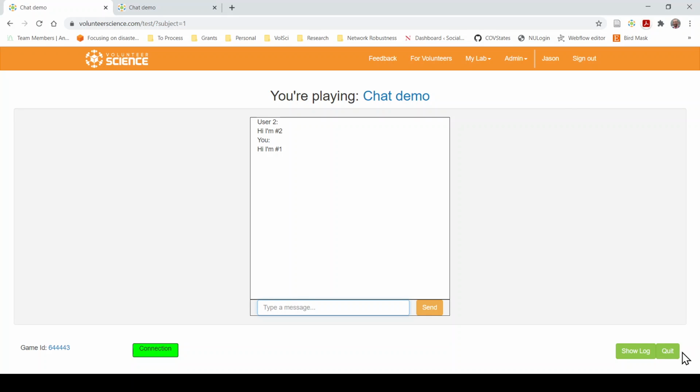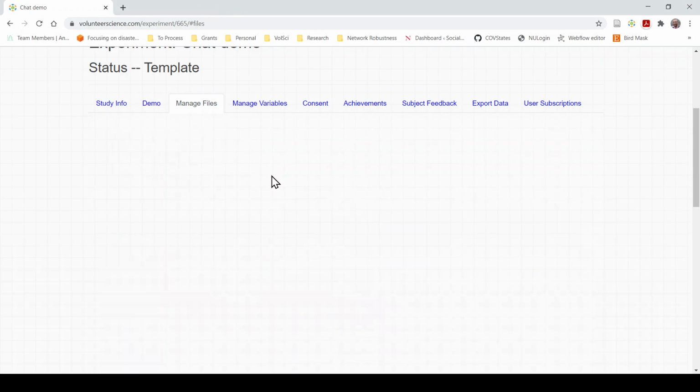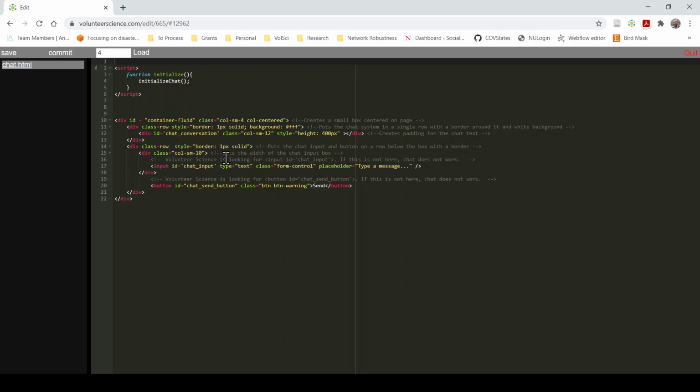Let me quickly show you how to edit the chat. So there are no variables here. It's just a short bit of code. There's one function called initialize chat that, as long as you call initialize chat, your chat room will start up and work. You just need to make sure that you have the right elements here.